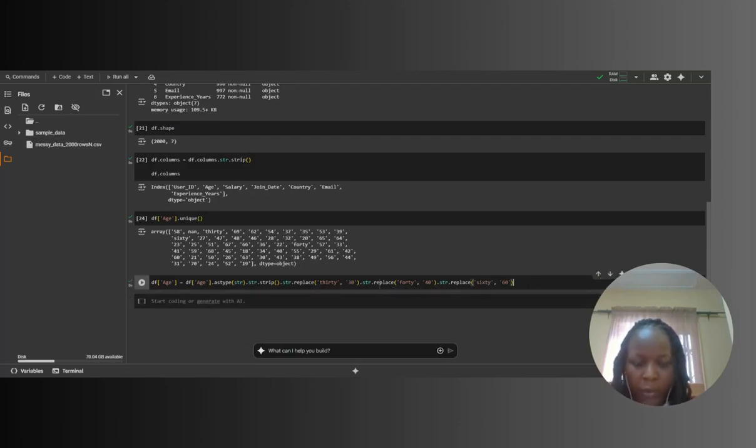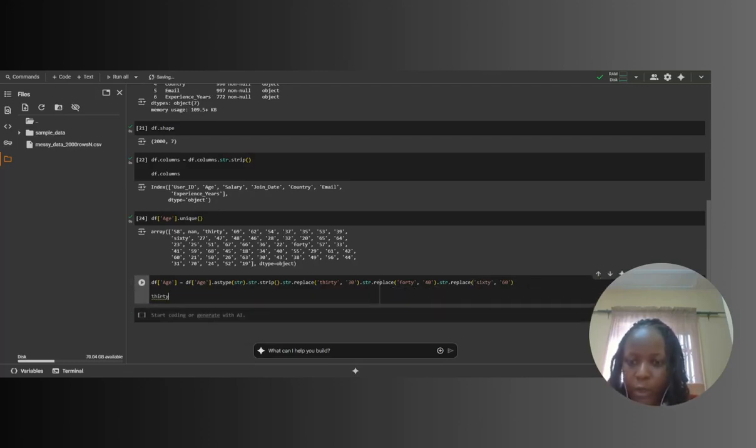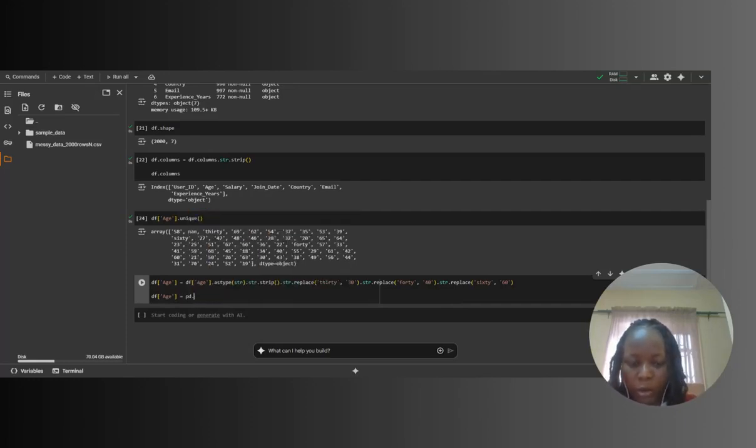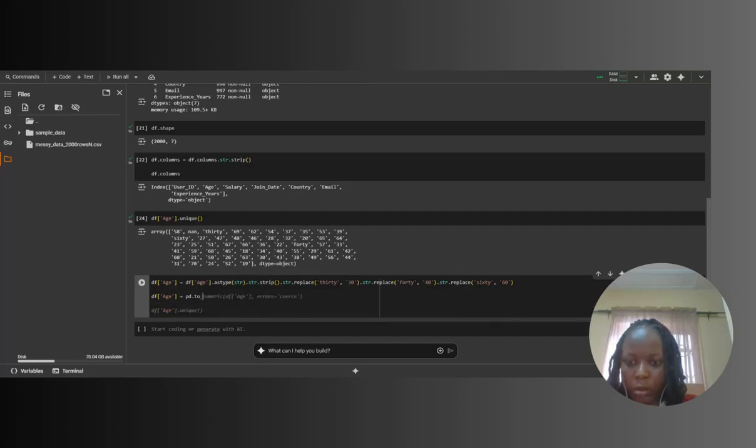Now we have been able to replace. Remember that we are dealing with age. We converted it to string so that we can do the replacement, and cleaned the possible white spaces. Since we are done, we can now convert to numeric.